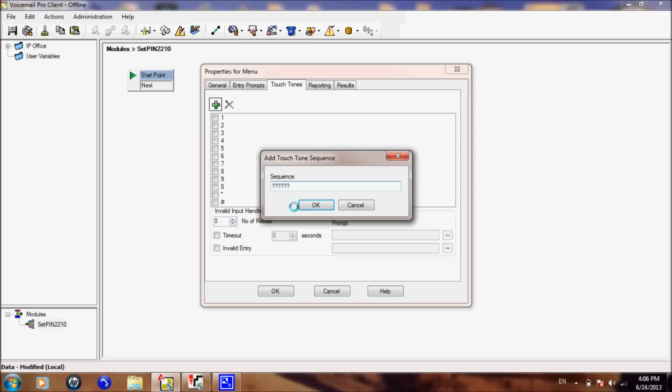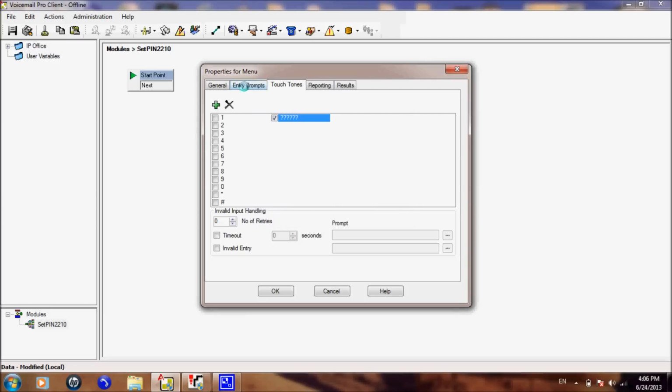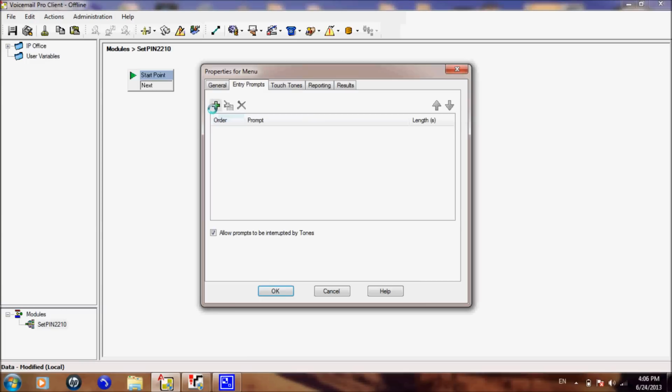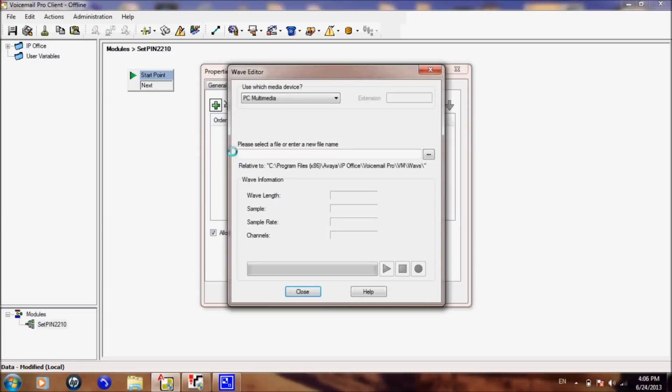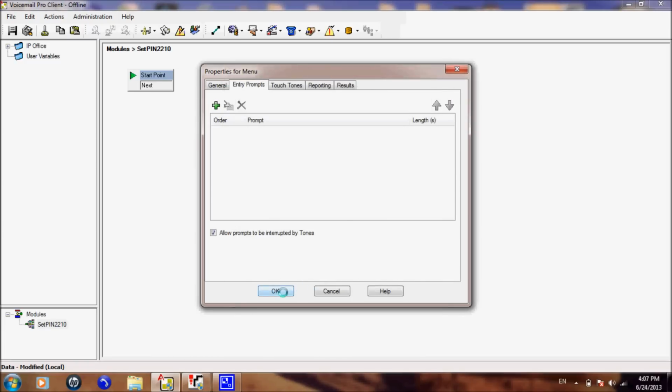Click OK. On the entry prompt, you need to add a greeting that will tell the users to set up their password. The best choice is to record your own greeting, as this is more professional. Recording will be, please enter your 6-digit password. Then after you record the greeting and add it, click OK.